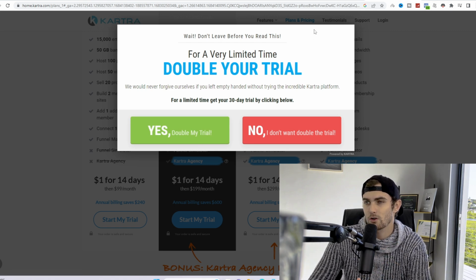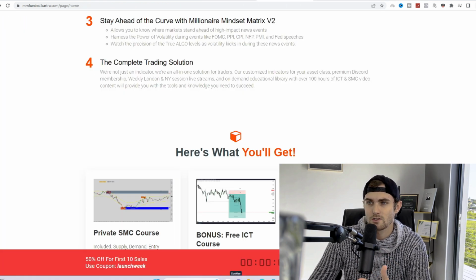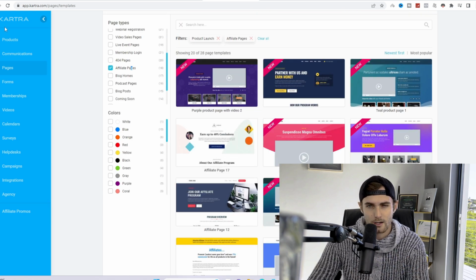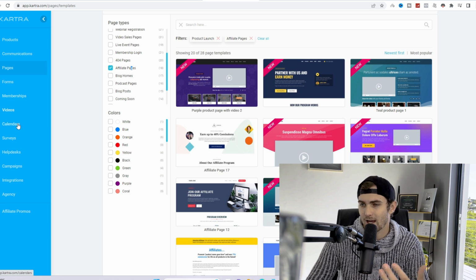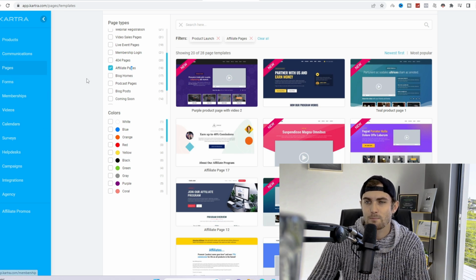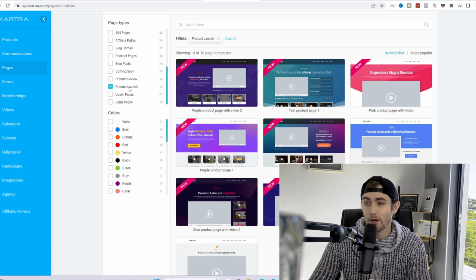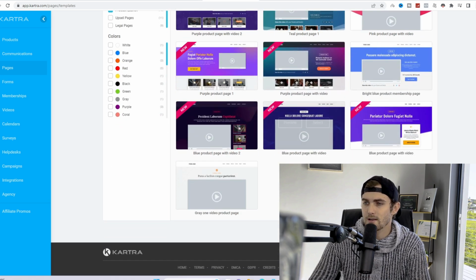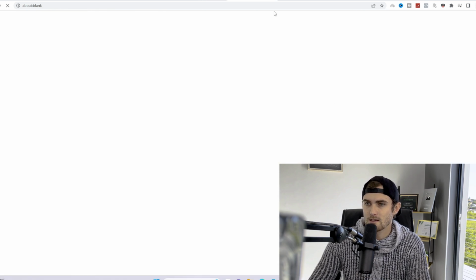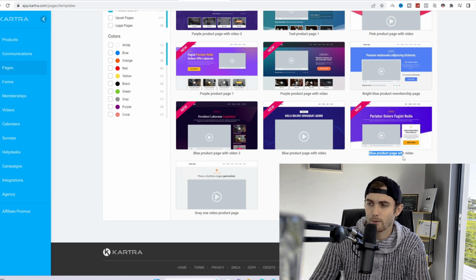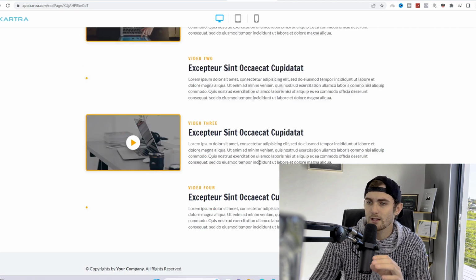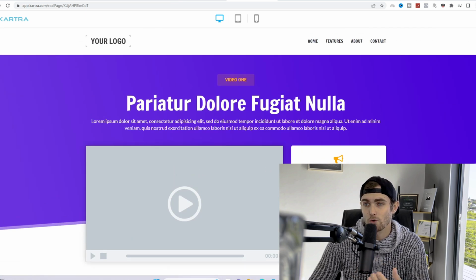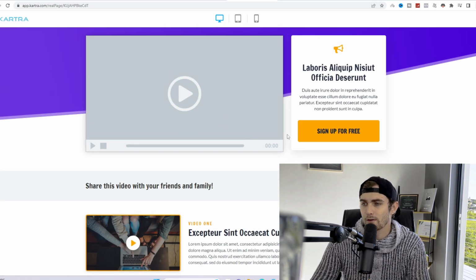So once you've got your Kartra account, your dashboard is going to look like this. On the left-hand side, you've got all of your products, communications, forms, memberships, your videos, calendars, etc. If you come over to pages, you want to go and look for the product launch page. A really great example of one of these is this purple theme called the blue product page with video, which is a really basic sales page and launch page with the menu bar, the logo, a done for you video, and you can sign up for this product over here.